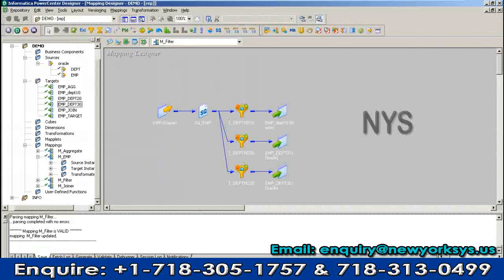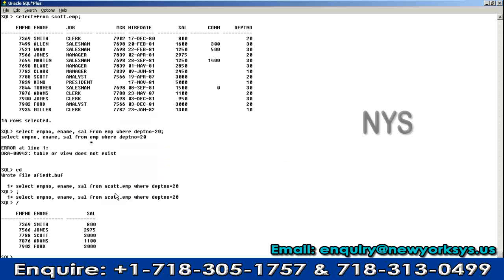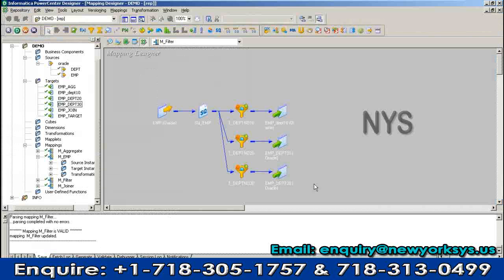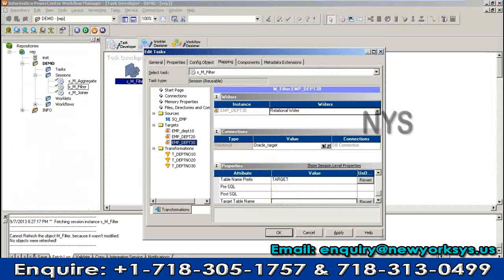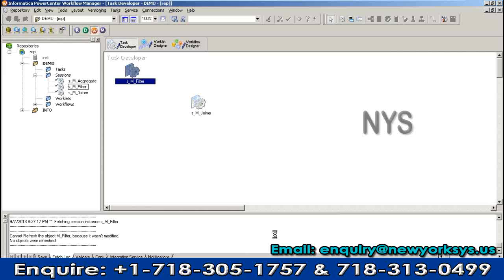If you are in another schema, and you want to access a different schema's table, you have to prefix that schema name before the table name. Got it? Right. So there is no need to give the target table name here. So you can directly start the workflow.